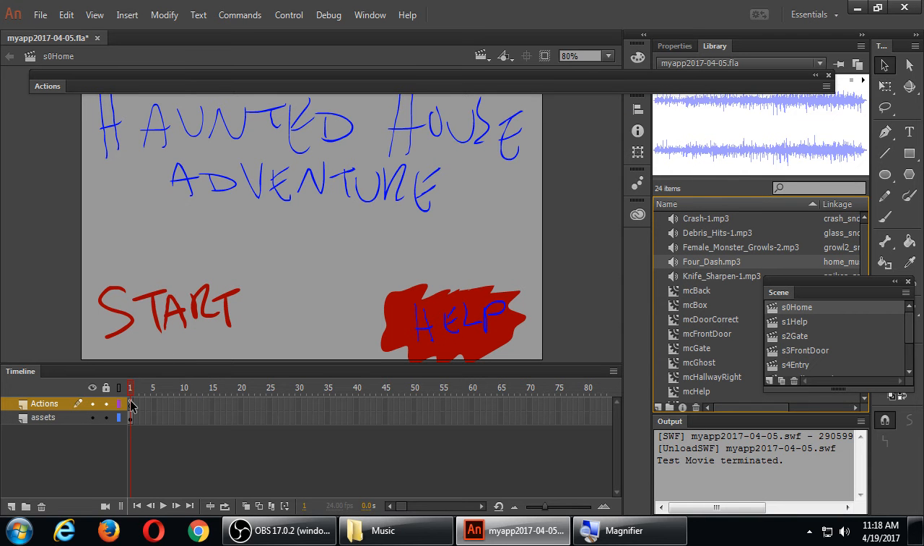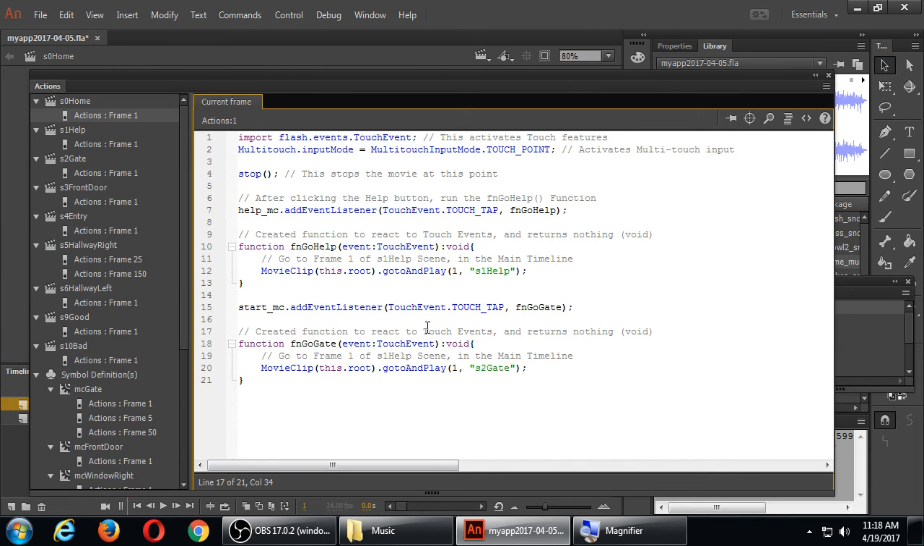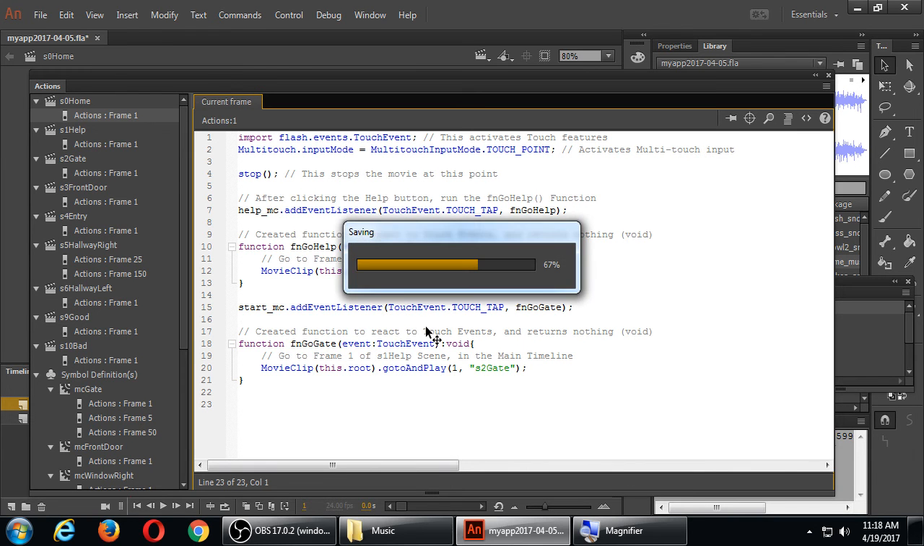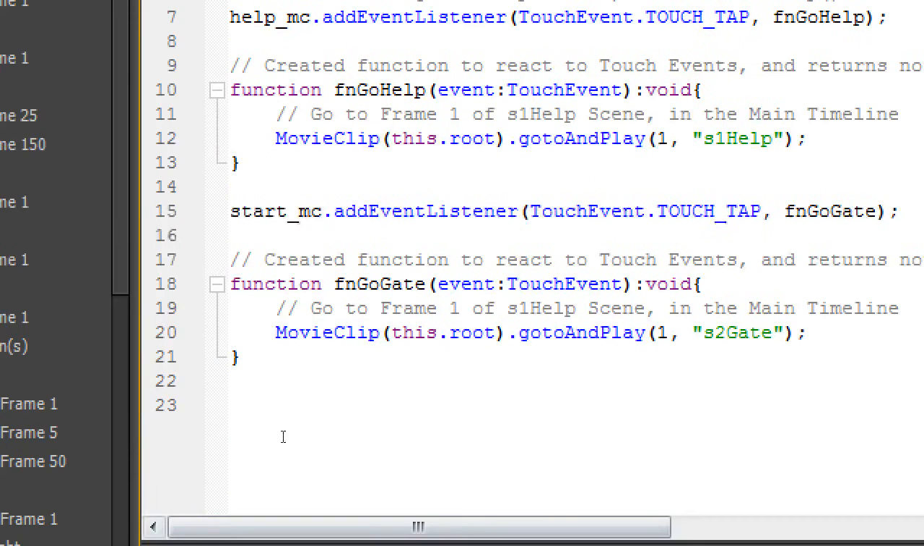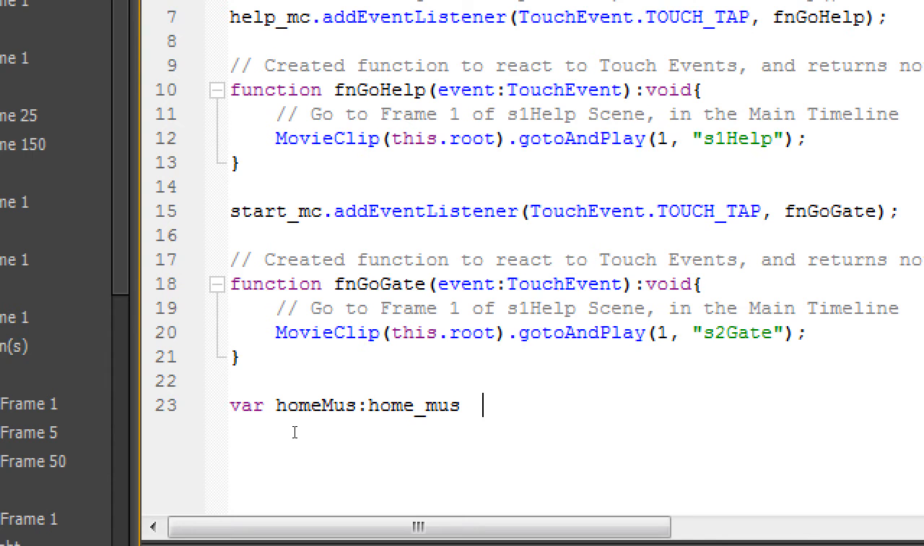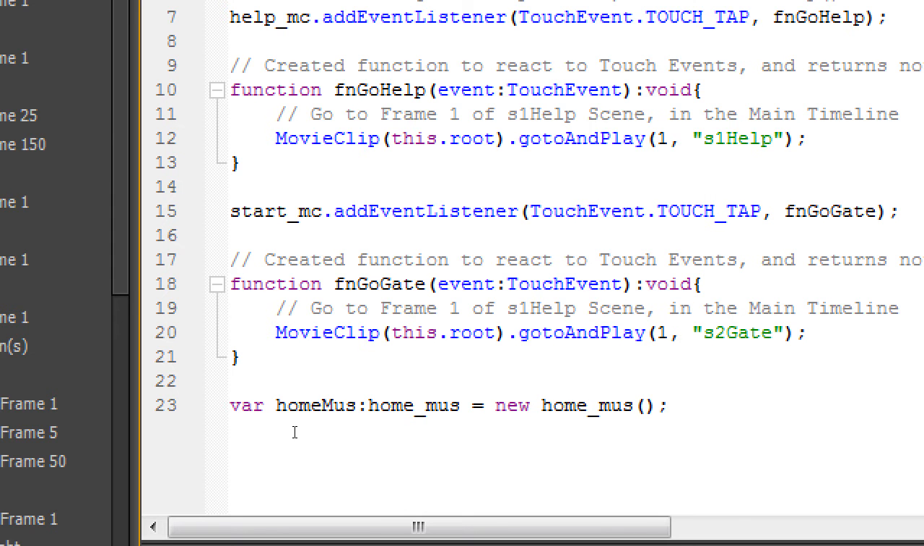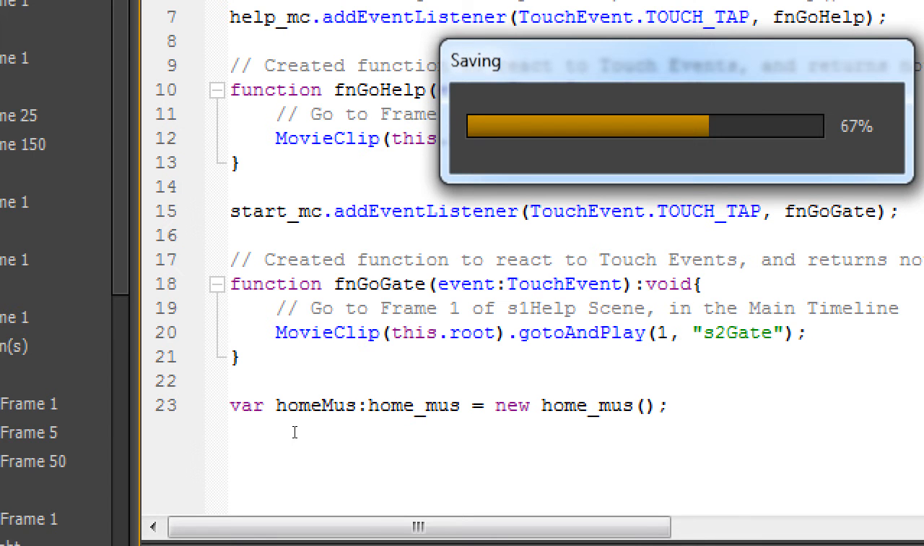Let's go to frame 1, actions layer. We've got all of this code so far. Let's go to the end of the code. var home_muse colon home_muse equal to new home_muse. It's the same as before, but then it's going to change.